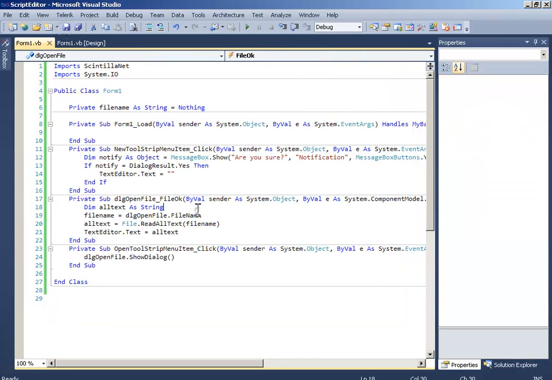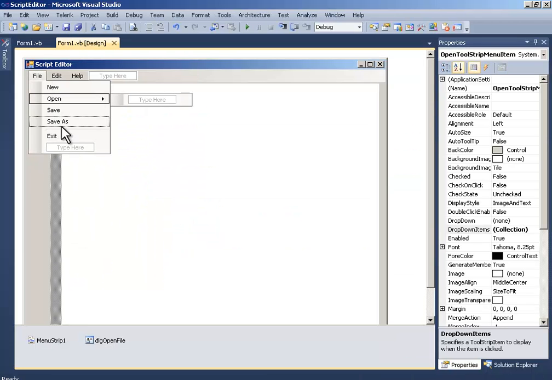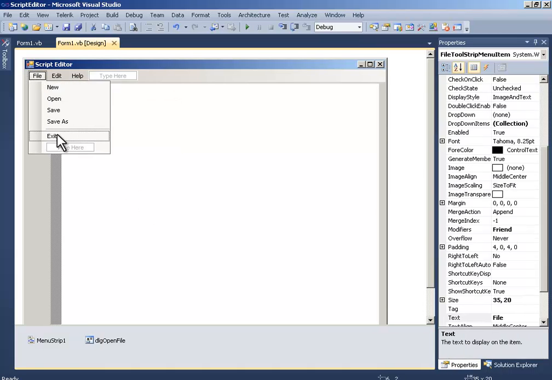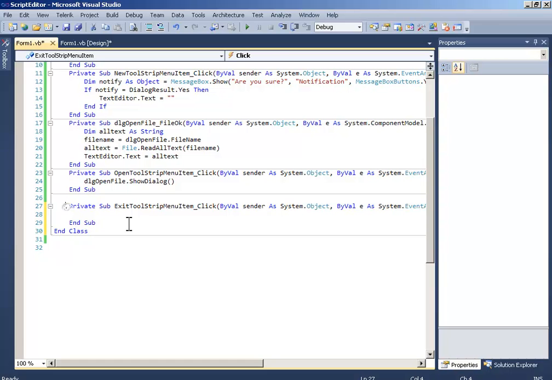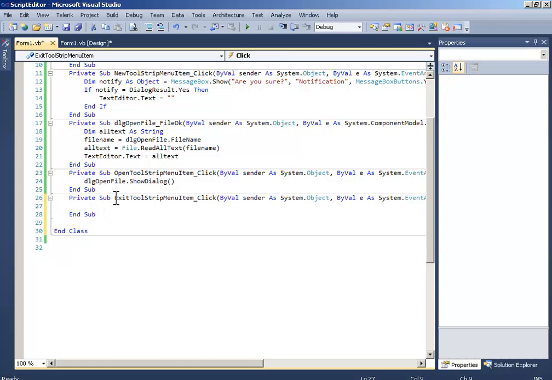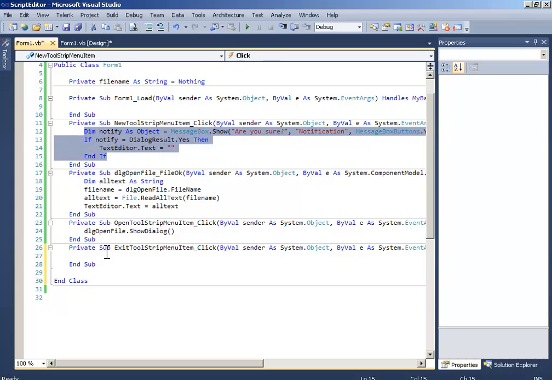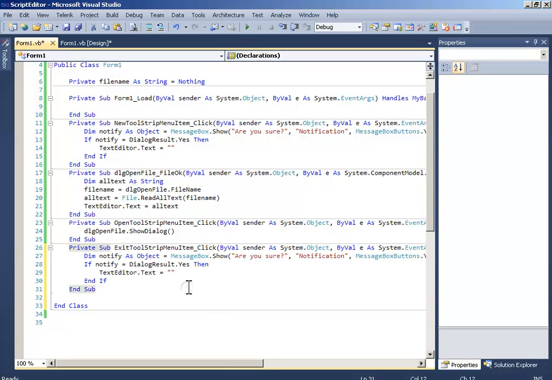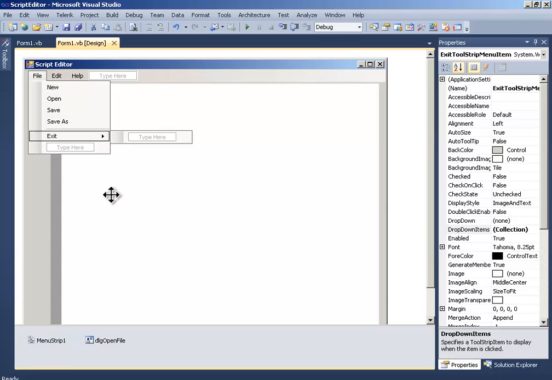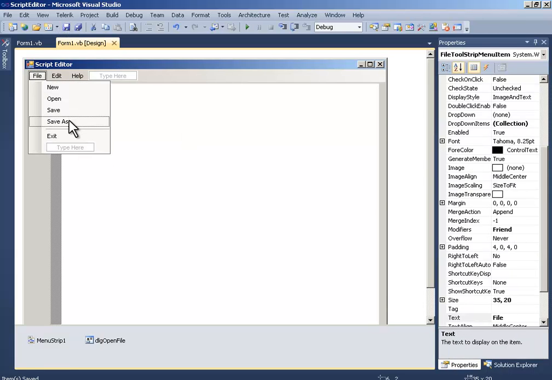Okay, now the thing that is left: Save As and Exit. Let's do the Exit part. It's very easy. Just copy paste this notify code, which is in the new project, and just paste it over. And if the dialog box is yes, just write End. Now this has been done. Click File and click Save As.